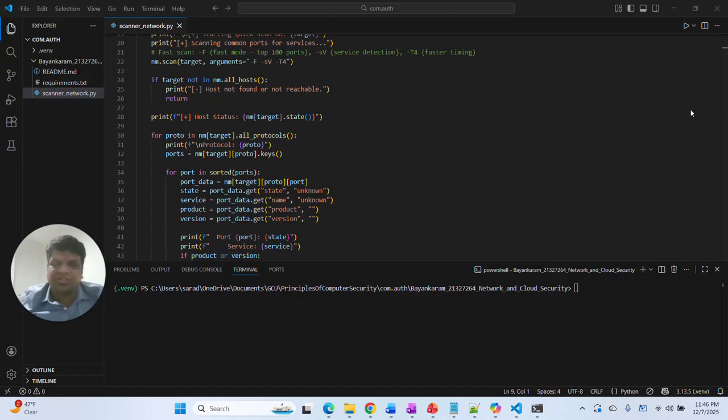After the scan finishes, the program checks whether the target host was found. If not, it prints an error message and exits. If the host is detected, the script prints the host name and then loops through all the protocols that were found, typically TCP. For each open port, the script prints the port number, port state, service name, and product and version if available.